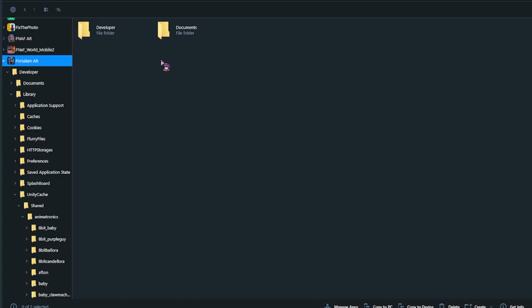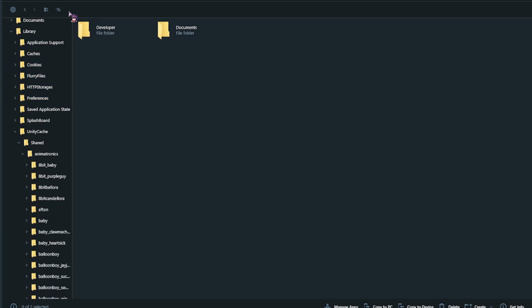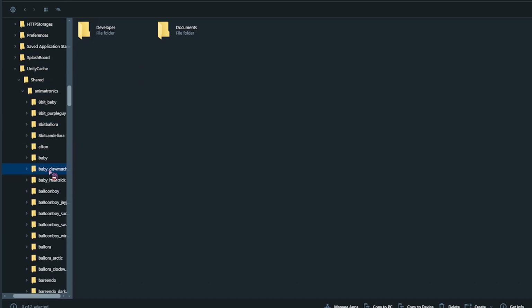Or if it's possible, I can find a way where it will just detect your phone, find Forsaken AR, find the developer folder, and then it will basically just be a mod manager at that point. It will be way easier for people to install mods. Instead of having to go through iMazing like I am and go through each folder to find what you need and then change it manually, it would all be in one application. It'd be really useful.